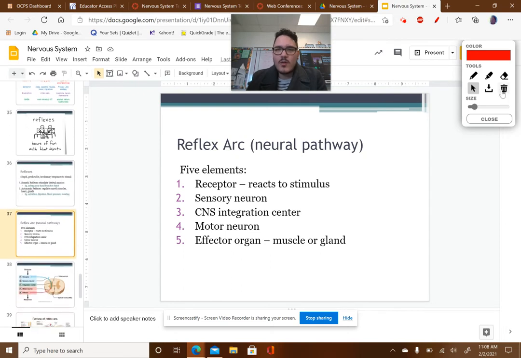Reflex arc. So, what are the five elements of a reflex arc that we need to be comfortable with? First of all, we have what's called the receptor. The receptor is basically the part of your body that is receiving that information, that stimulus. Let me give you an example. You step on a Lego. On your foot, you're going to have touch receptors, which can help you perceive pain. So, simply put, you step on the Lego, and the touch receptors in your foot are going to realize pain.